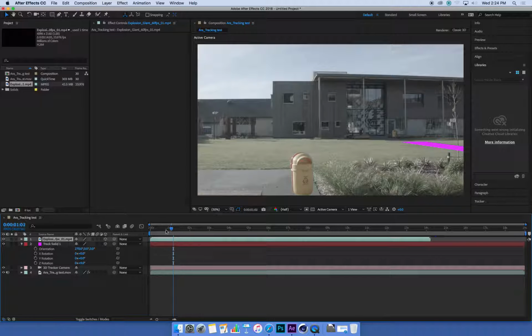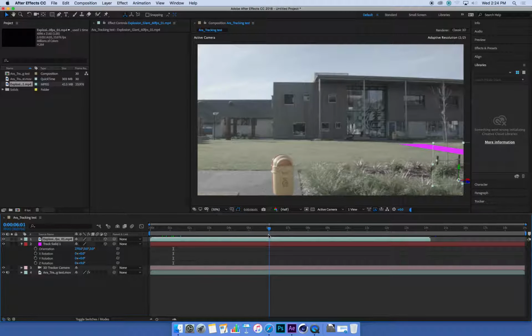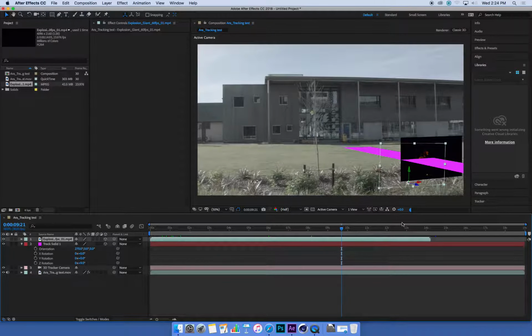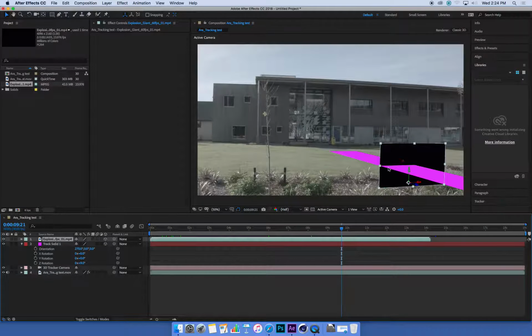Now mine's disappeared. I don't know where it is. If I scrub through my timeline a little bit, okay, now I can see it. It's in the middle of my scene. It's probably at the origin where I specified the origin was before.